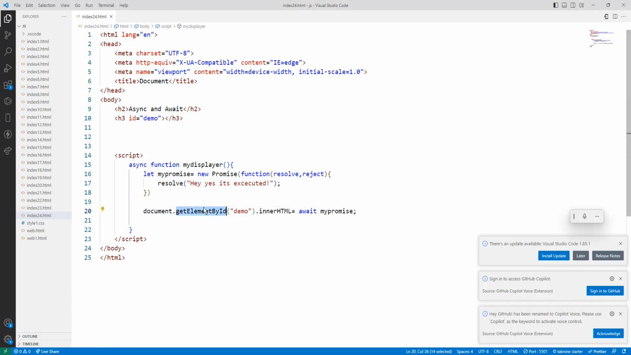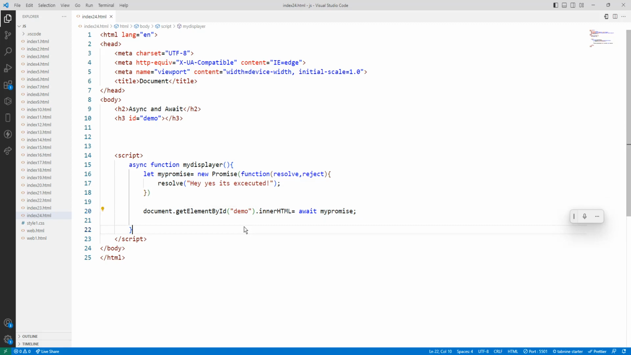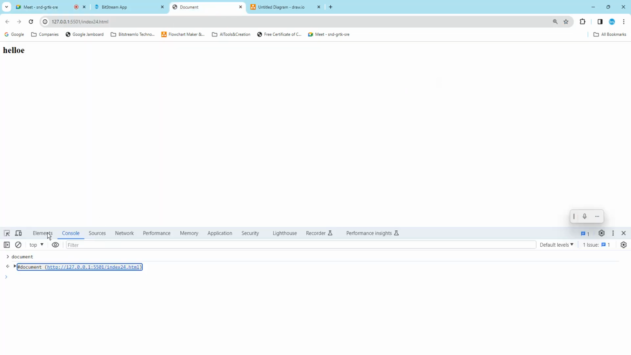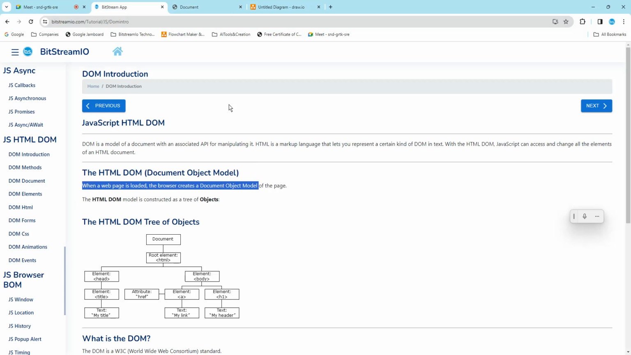Document is an object, getElementById is a method, demo innerHTML. Okay, whatever the code is. So document is an object, getElementById is a method, demo innerHTML. So this is how the program is going to run. So what is DOM? DOM means document object model. Whenever it is loaded in the browser, a DOM object is created automatically. If I share this one also, for this also a DOM object is created.